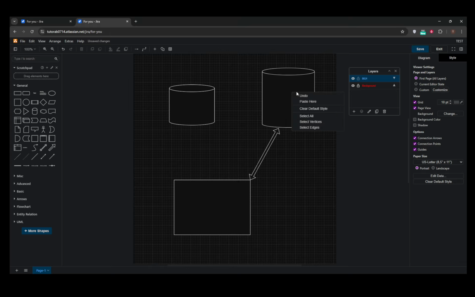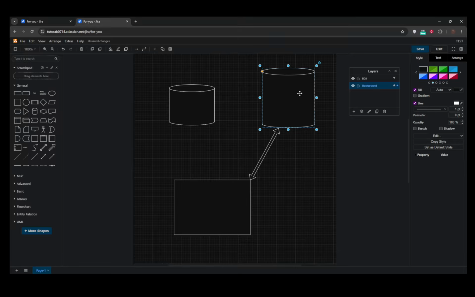Within a single layer, shapes can sometimes overlap, and controlling their order is essential for clarity. Select the shape you want to bring into focus and use the Arrange menu. Choose Bring to Front or Send to Back to fully reposition it within the same layer. For finer control, Bring Forward or Send Backward will adjust the stacking order step by step, allowing you precise management of where each element sits.